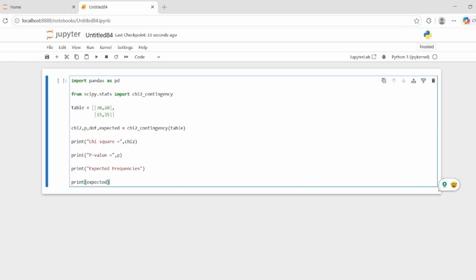Let us now work in Python. I have already started the Jupyter editor and pasted the commands as you have seen in the PPT slides. We are going to import pandas as pd, from scipy.stats we are going to import chi2_contingency. So these are the things you should know.